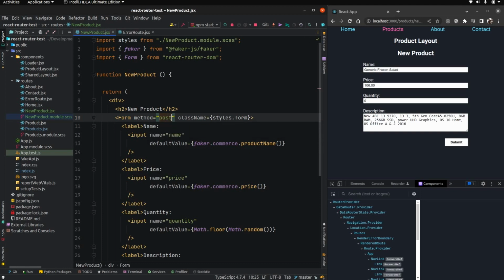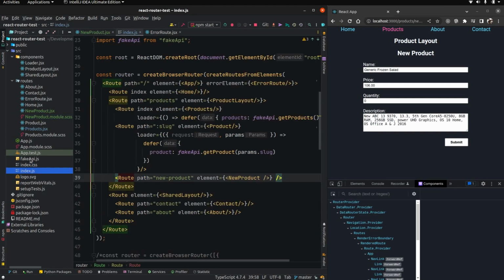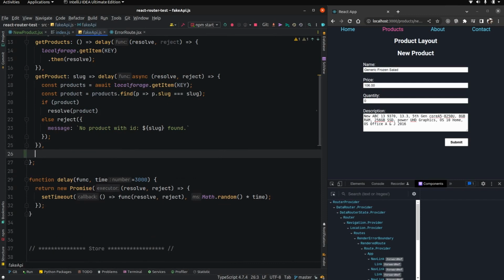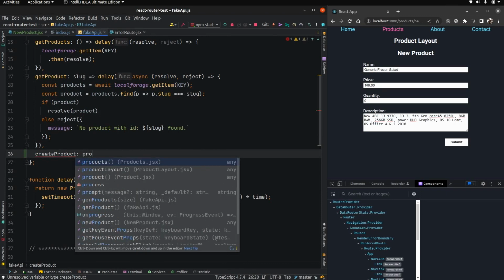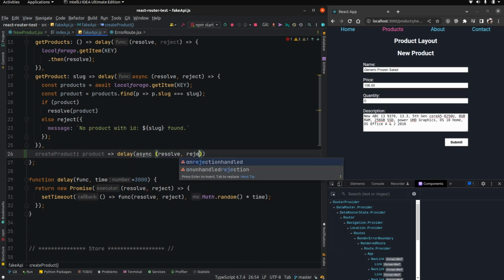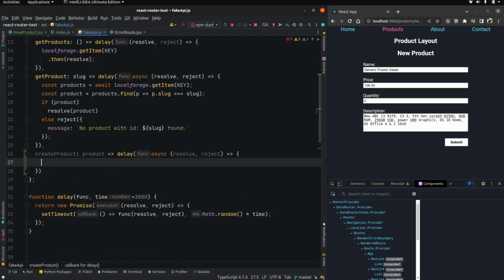Before we can create the action on the new product route, we need to create an API that allows us to create a new product. So open up the fakeapi.js file, and in the fakeAPI object, create a new function named createProduct. I'll expect a new product object to be passed into this function, and then we'll call delay and pass a new async function with both the resolve and reject parameters.